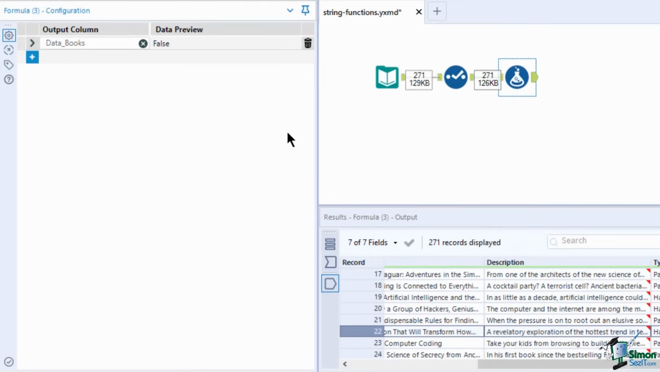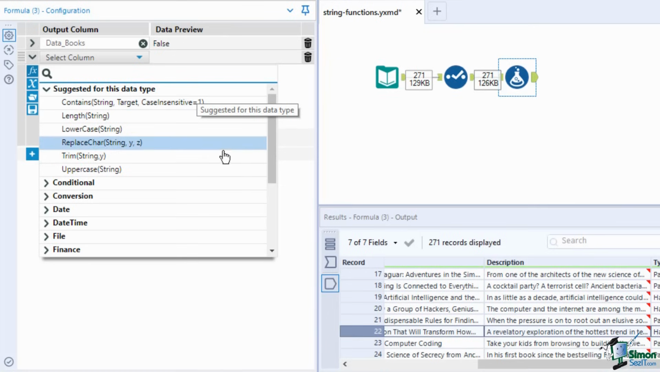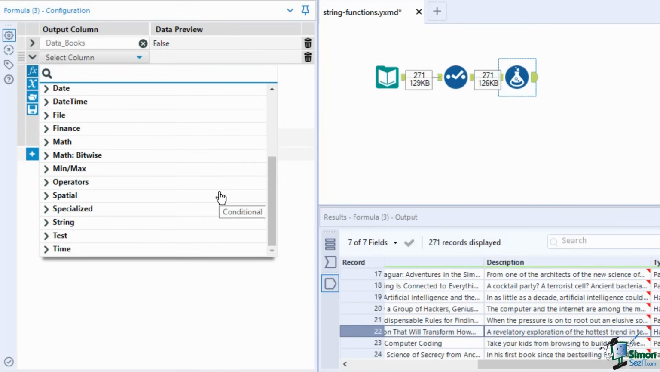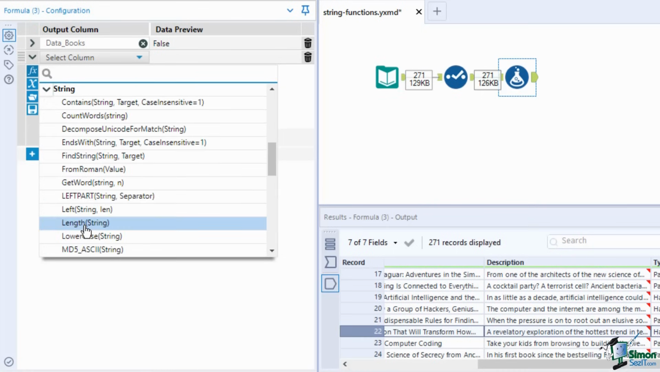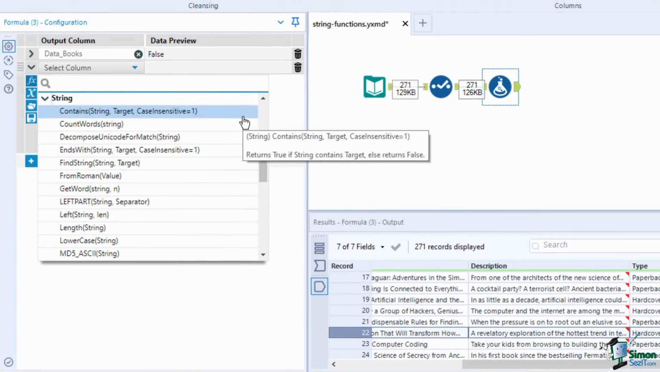Let's discuss other basic string functions that we can use. On the Functions icon of the Formula tool, the expressions or functions are categorized according to usage and data type that they are applicable to. For example, string functions will only be applicable to string fields. Numerics and date and time columns will not be able to use these functions unless you convert them or change their data type on a Select tool.